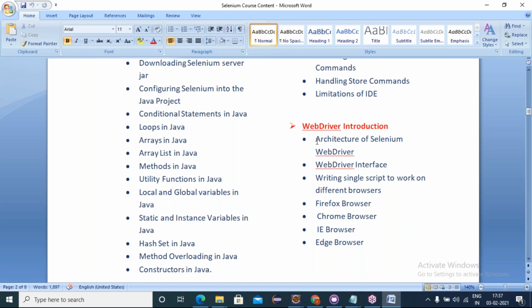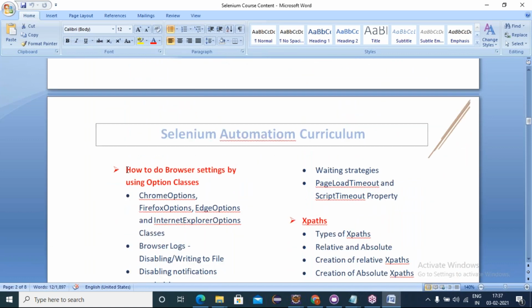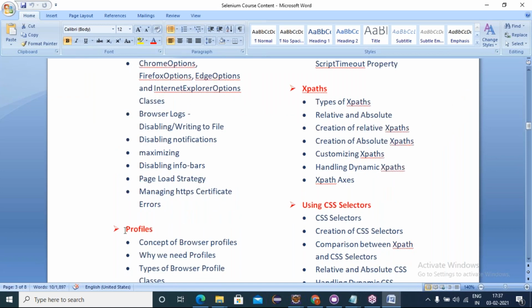The same day I'll convert these into reusable actions, reusable methods. Opening the browsers, launching the browsers, everything will be converted into reusable functions on the day itself. And coming to the options classes and the files.